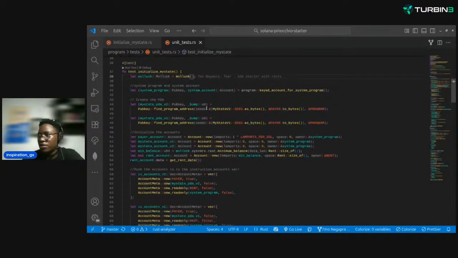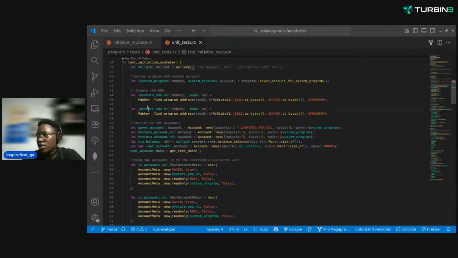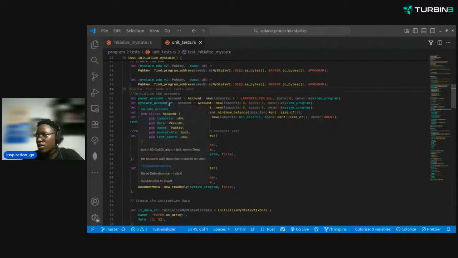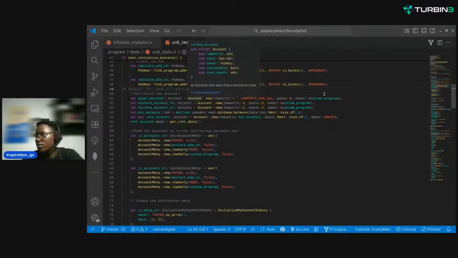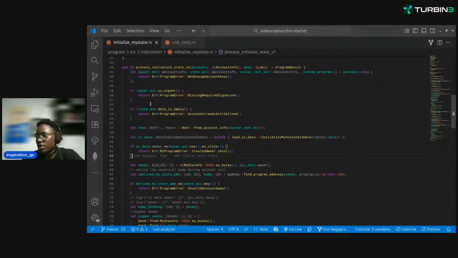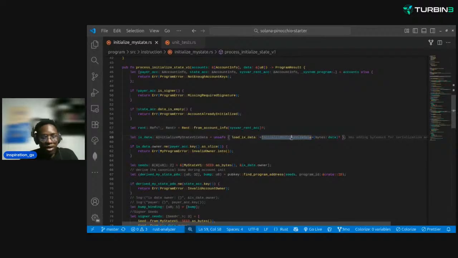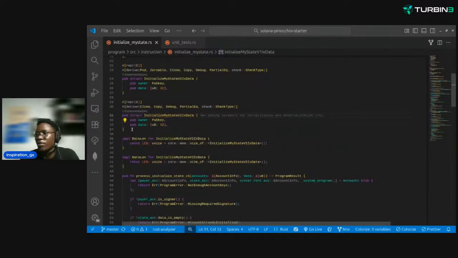Initialize my state v1. So we're doing my state PDA v1 is program. This is the PDA we are doing there, and the owner of the payer account is the system program. So now in my initialize my state, we're trying to see instruction data dot owner. What is the instruction data in this place? The instruction data here is initialize my state v1 instruction data. Let's check what that is, of owner and data.